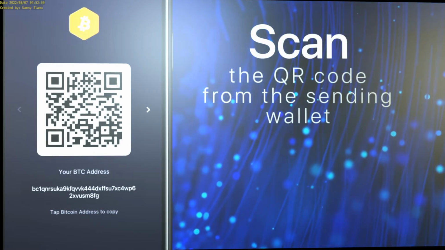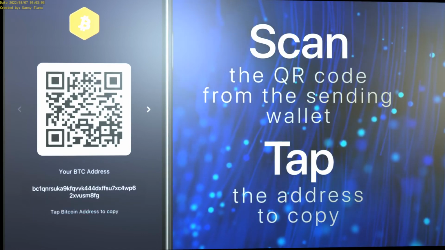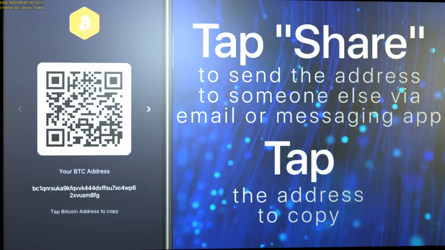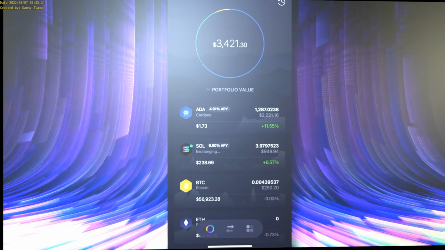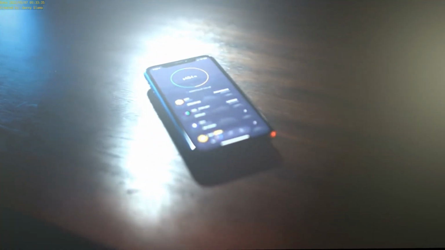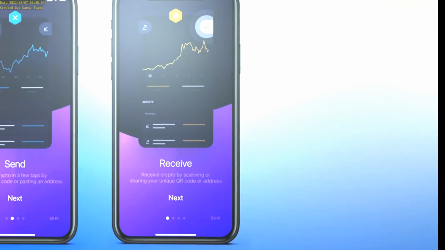Tap the asset you would like to deposit. Tap the arrow on the right side of the chart. This will display the address and the QR code. Scan the QR code from the sending wallet, or you can tap the address to copy so you can paste it elsewhere. Tap Share to send the address to someone else via email or a messaging app. Once you've received any supported cryptocurrency in your new Exodus wallet, you're good to go.